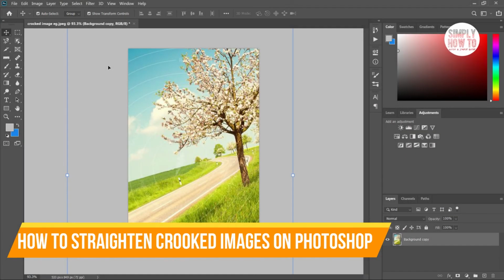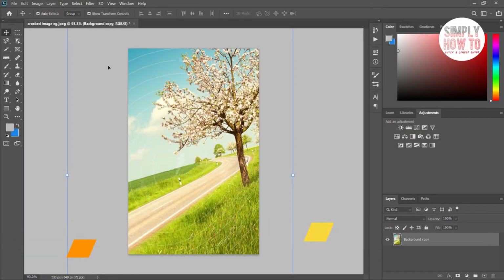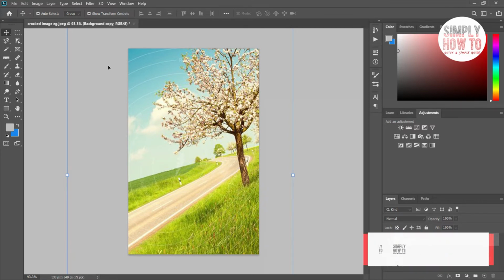How to straighten crooked images on Photoshop. Well, that's exactly what I'm going to show you in this video.